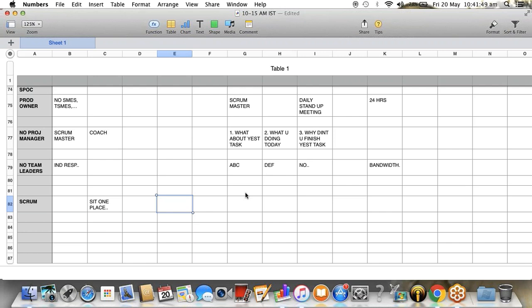Correct. So this is what happens. Scrum strictly says to sit at one place. Also, Scrum says that there should not be any on-site and offshore teams. Only on-site, that means only one location. I mean to say one location, but in reality, it won't happen.